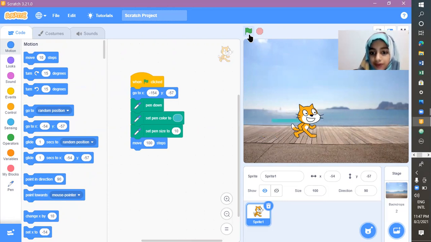So when I click the green flag, it's drawing. Yeah, you can see a light blue color has been drawn here by this cat sprite because I have given the pen down. It will draw a line, and the color of the pen will be a light blue, and the thickness will be 10. Its size will be 10, where you can increase or decrease as you wish.